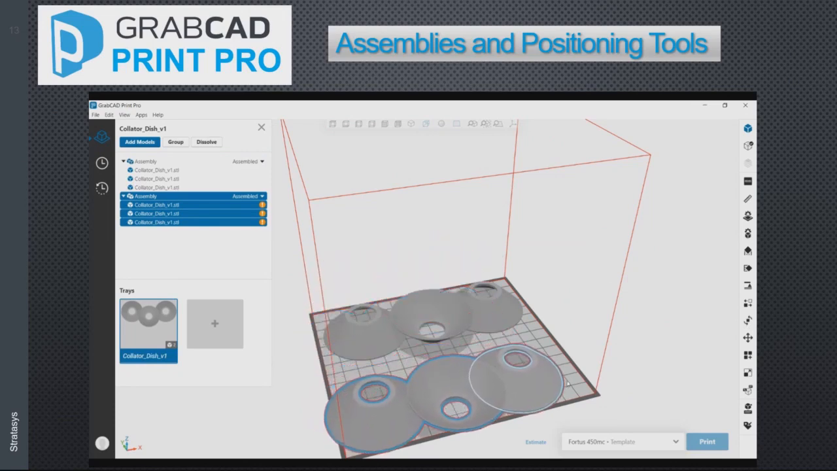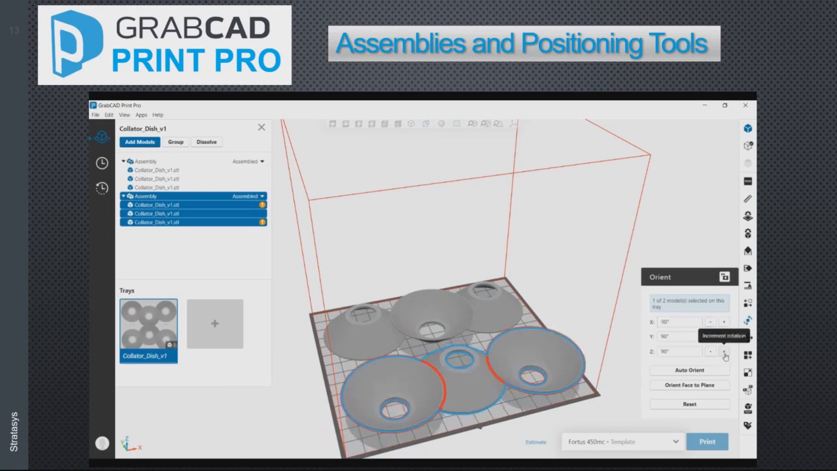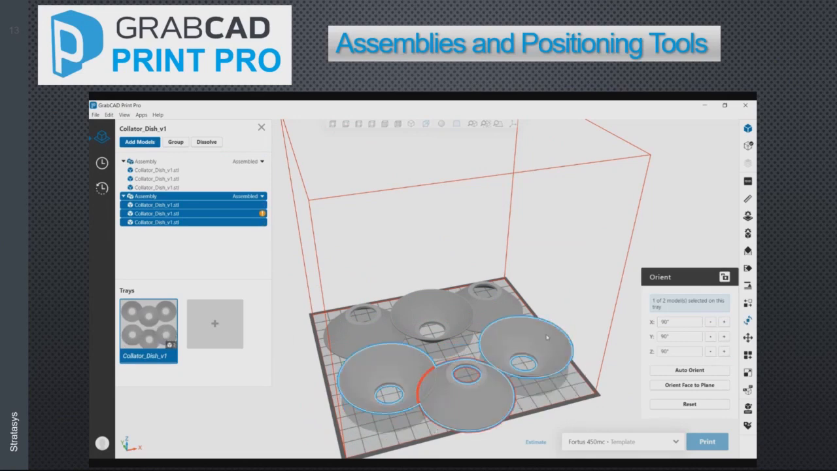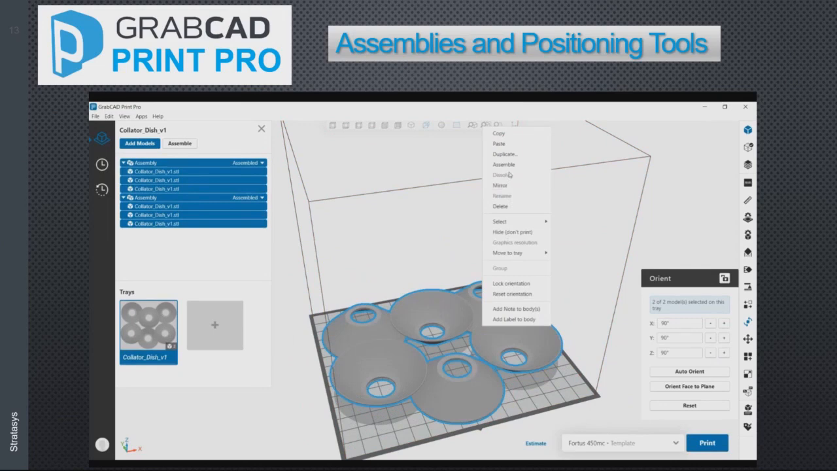And you can see once they're in an assembly, GrabCAD treats them as if it's one part. So I move them all together at the same time. So now we have two assemblies that are overlapping each other, but we can actually click on the two of these and we can combine our assemblies into an assembly.